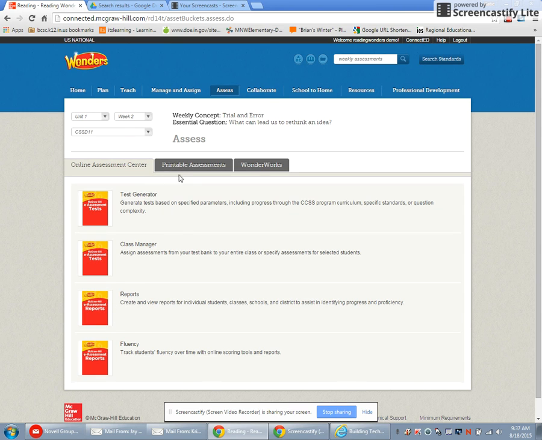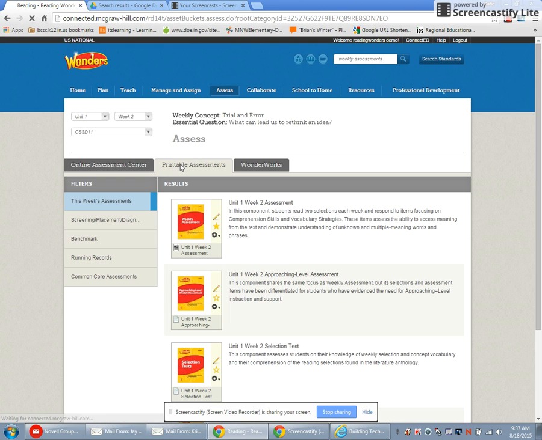And fluency. If you want the printable assessment, it's the next tab, and it'll tell you this week's assessments in the first bar, screening and placement, benchmark, running records, Common Core assessments. So for Unit 1, Week 2, you have an assessment for that week focused on the skill and strategies that you taught, not on the selection of the story.